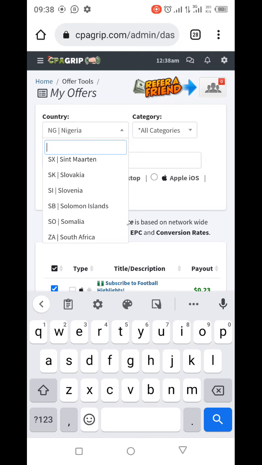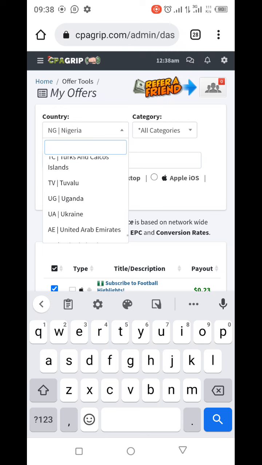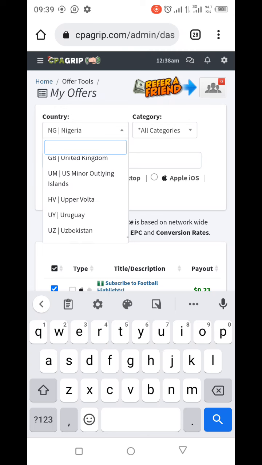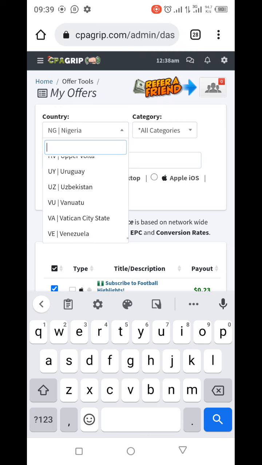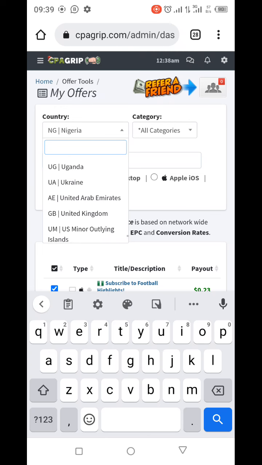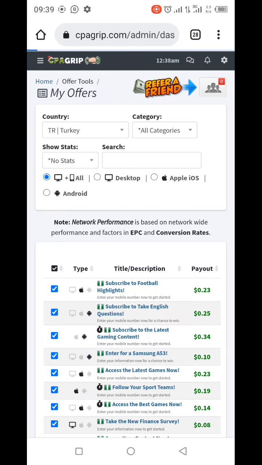Let me look for US. Let me see if I can find US. US, because US will pay you better. US has the highest offer. So let me just search it and click it.